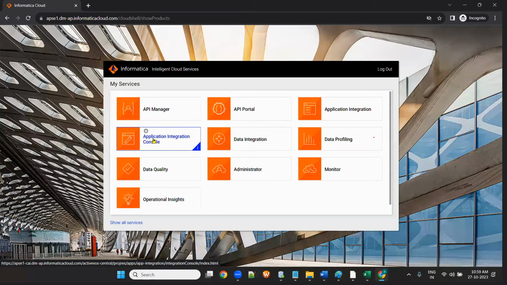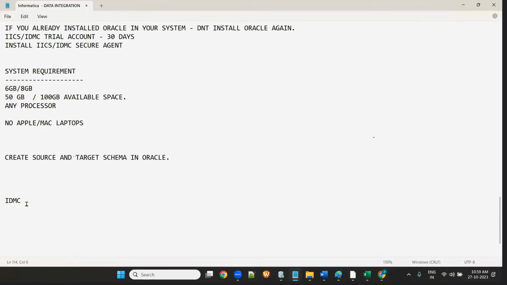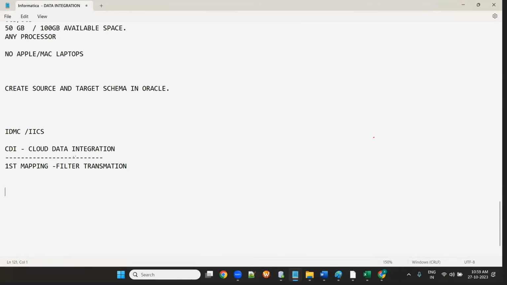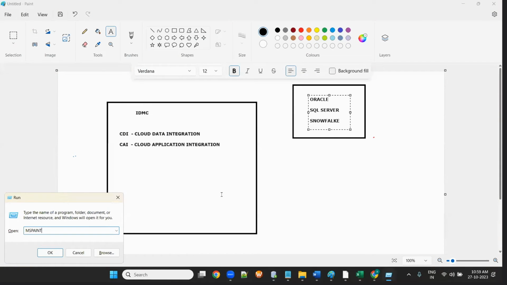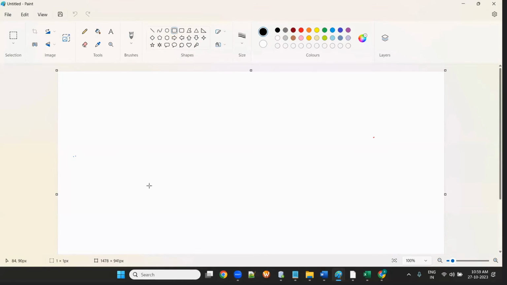So just wait. Today we are discussing IDMC or IICS CDI, Cloud Data Integration. In that, we are first learning a mapping with the filter transformation. To work with CDI, what services do we require? As I told you, there are two things: CDI and CAI.